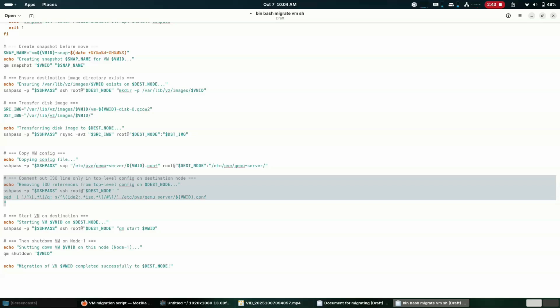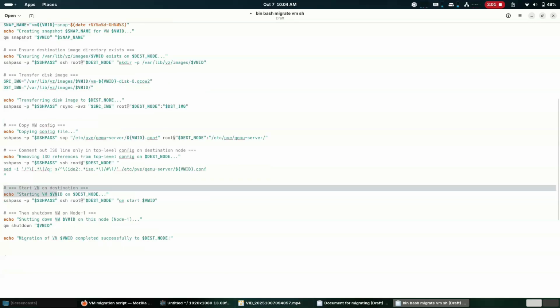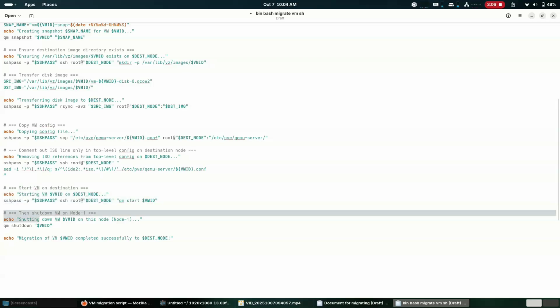so that we don't have any boot issues after migrating, because after migrating, the VM on the second node will be looking for boot media to boot, so we are commenting out that line in the configuration file, but also we are not changing anything in the snapshot as well. So that's some logic over here. And we are starting the VM on the destination node, and then we are shutting down the VM on node 1. That's it.